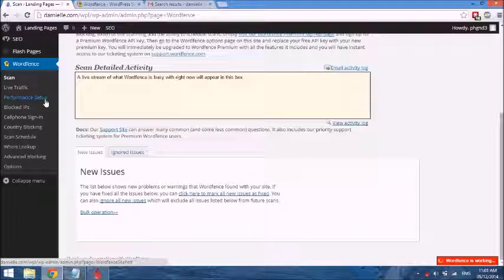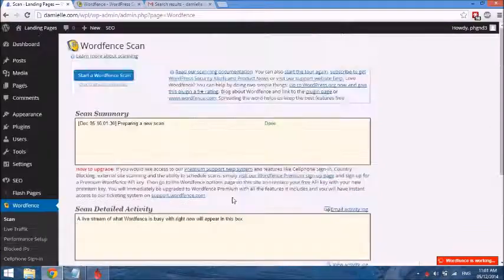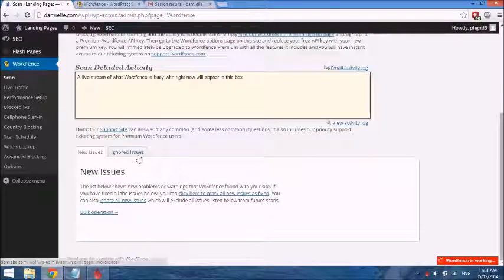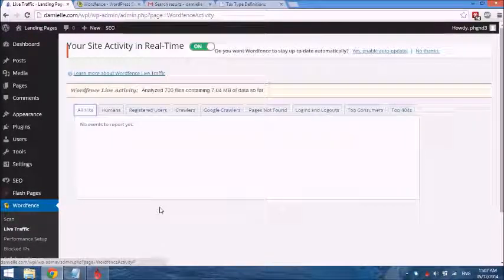While it's scanning, I'm just going to go through some of the main features that I use. Let's look at the live traffic. For live traffic on your site, Wordfence will record humans, crawlers, Google crawlers, and bots, and just about everybody that comes to your site.